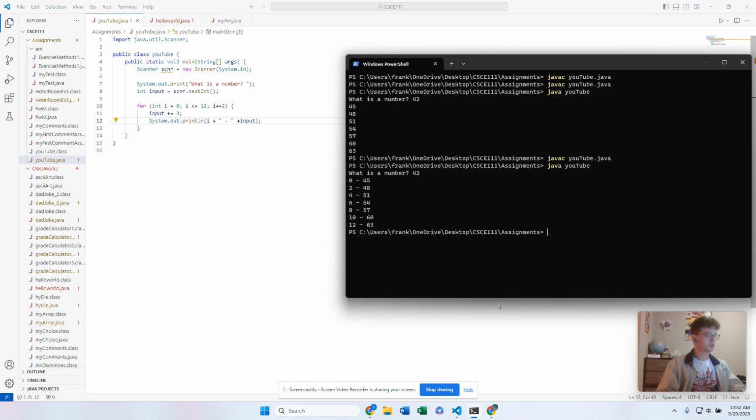Now 42. When i is 0, input is equal to 45. When i is 2, input is equal to 48, and we keep going through this until finally we reach 12, and the final value is 63. So for loops are extremely useful, and I highly recommend using them.